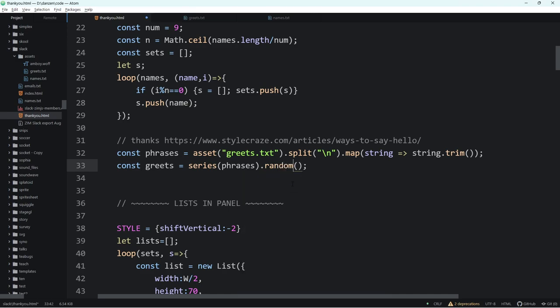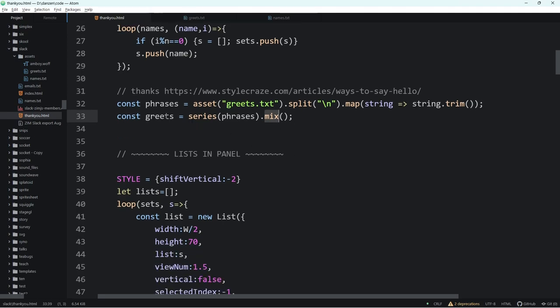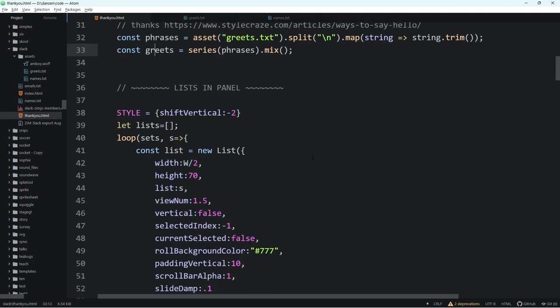But the problem with random is once it gets to the end and randomizes again, it is possible that the first one is the same as the previous last one. So mix solves that. Mix won't let that happen. And sometimes that's important. So mix makes sure that once it randomizes, the first one isn't the same as the last one. Okay, so that's going to handle our greets for later, as you'll see.